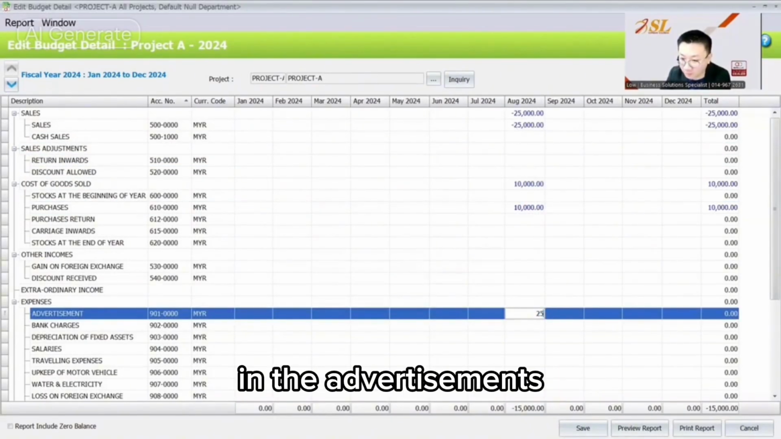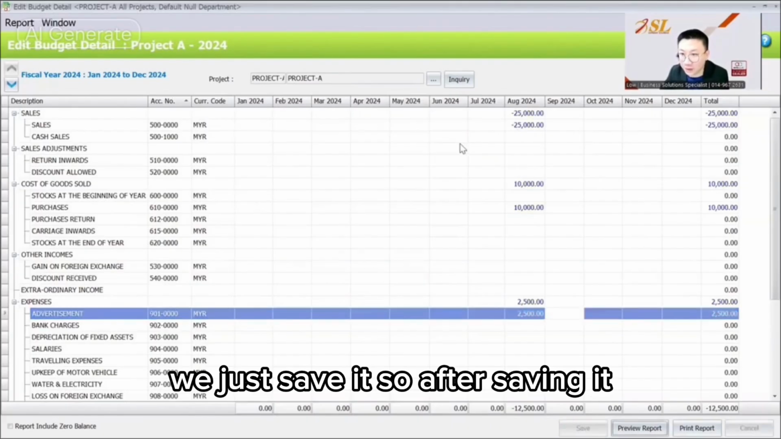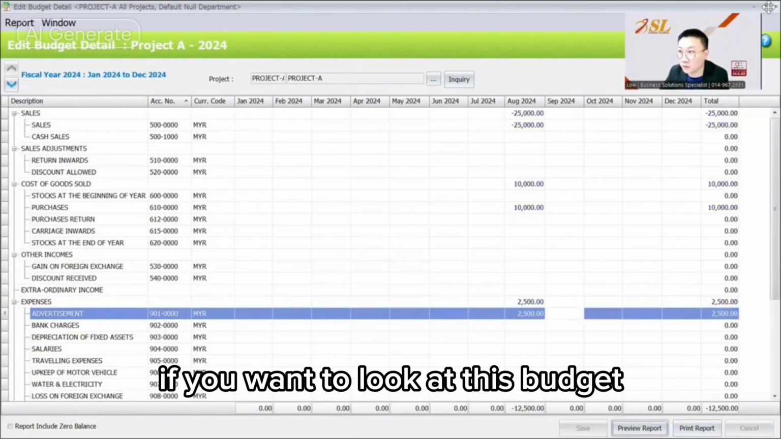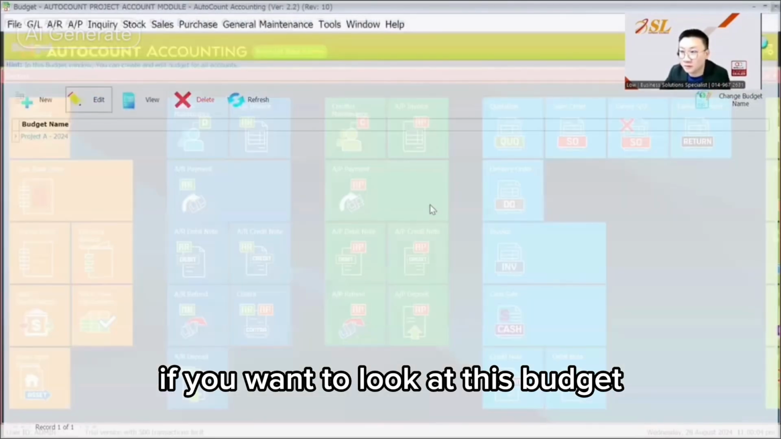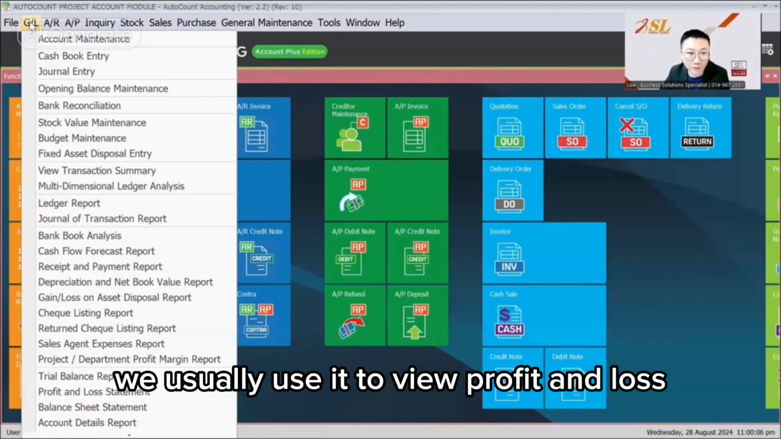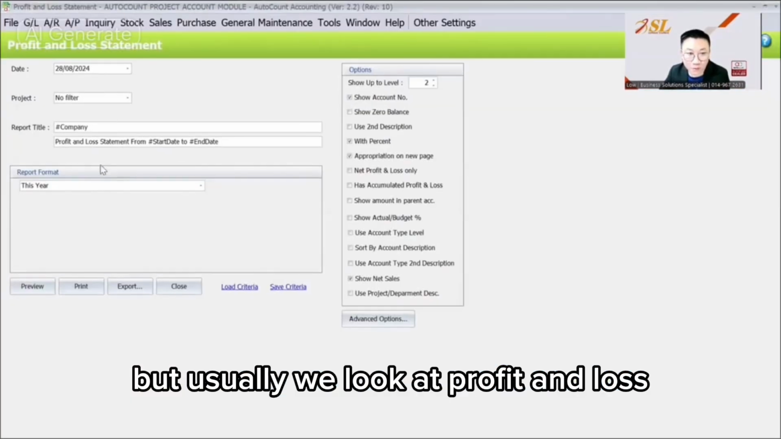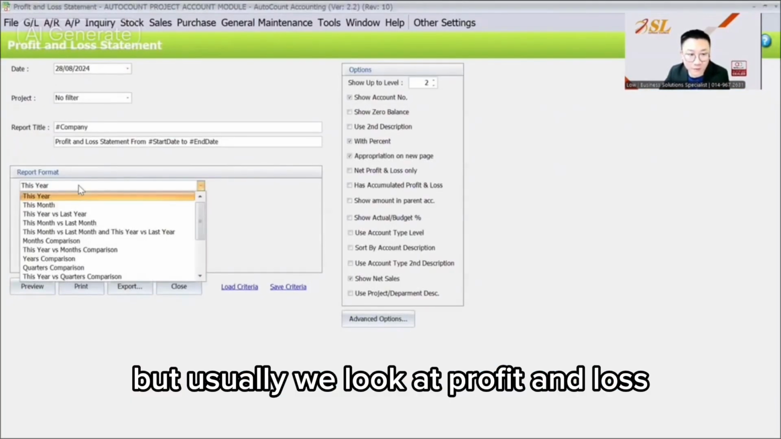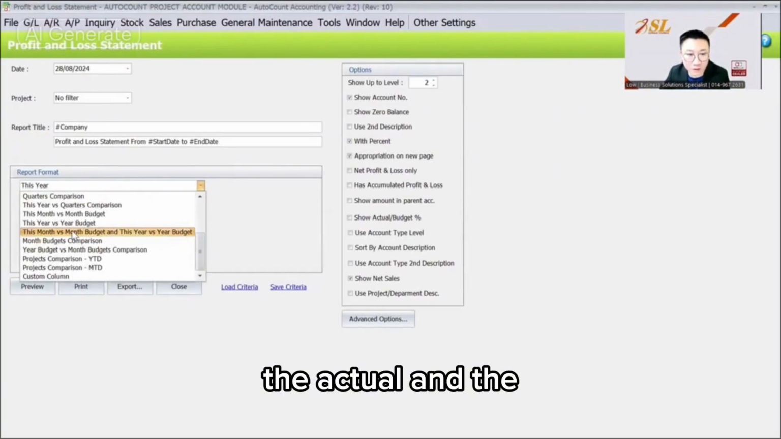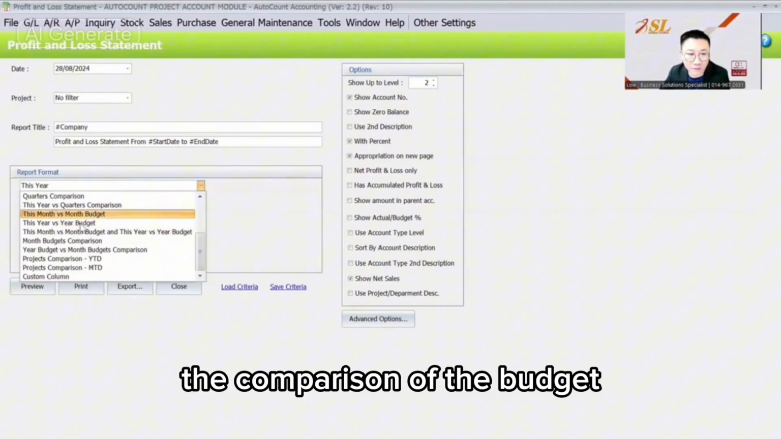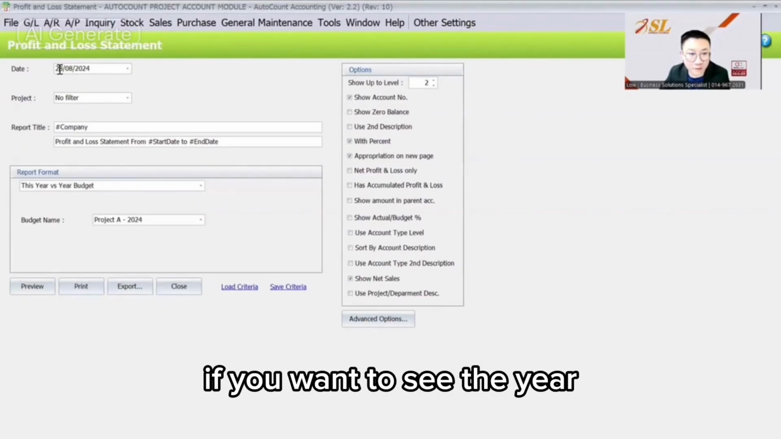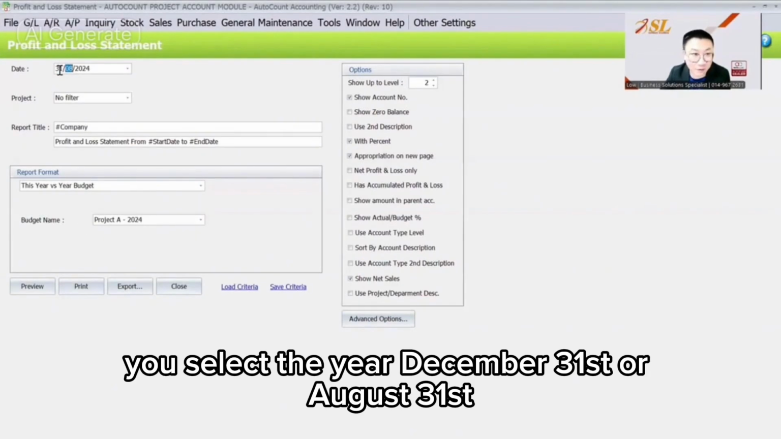Then I'll make some examples. In the advertisement, we just save it. So after saving it, if you want to look at this budget, we usually use it to view profit and loss. Oh, you can also use it for the balance sheet. But usually we look at profit and loss, the actual and the comparison of the budget. If you want to see the year, you select the year, December 31st or August 31st, it's fine.